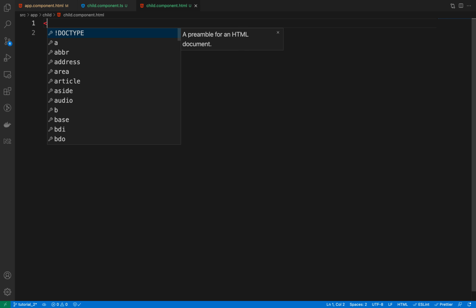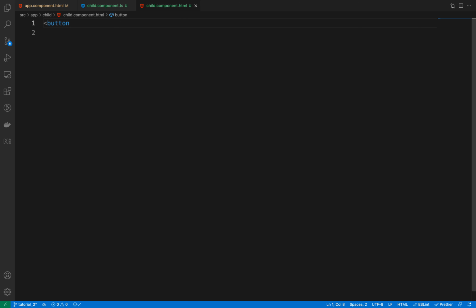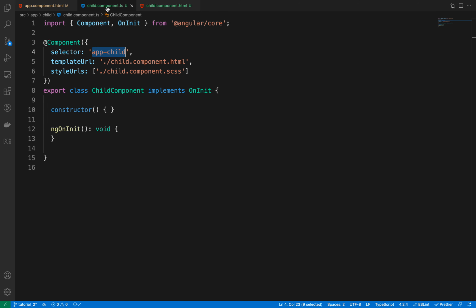Now let's suppose I have a button, and when this button gets clicked, I want to inform the parent component about this click event. So when this button gets clicked, I call the informParent function. So we need this in our child component.ts.